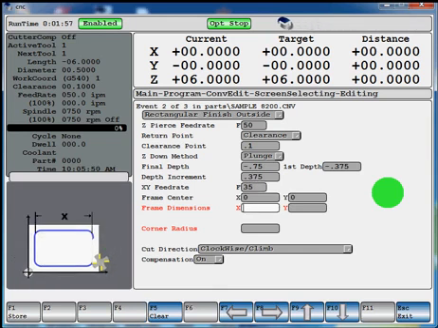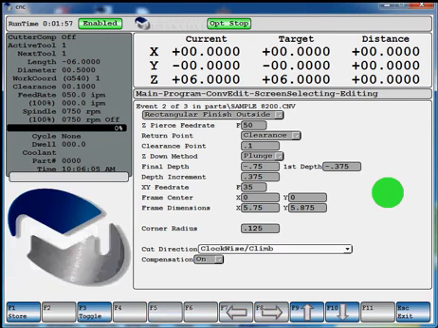Our frame dimension, we'll say we're at 5.75 on X and 5.875 on Y. And our corner radius, we'll give it a .125 corner radius. And your cut direction defaults to clockwise climb cutting. You can F3 toggle if you want counterclockwise conventional milling also.